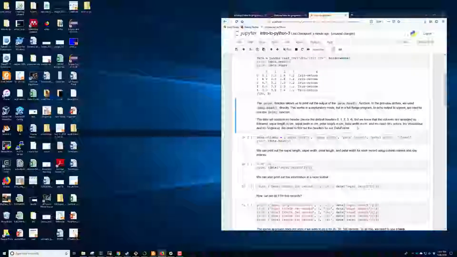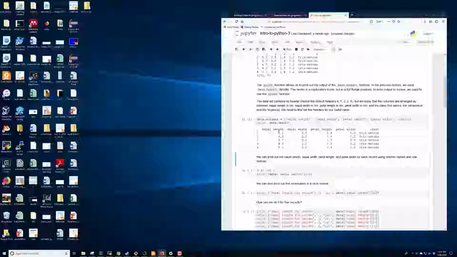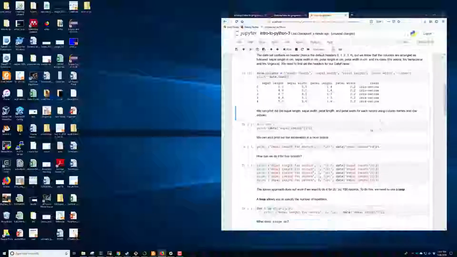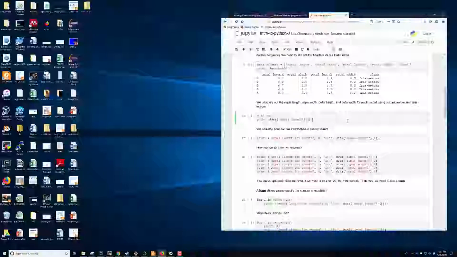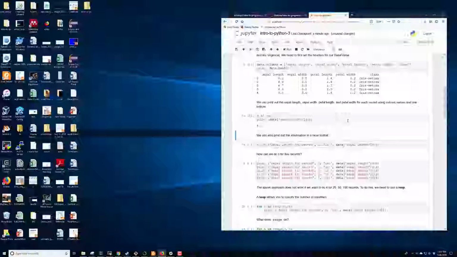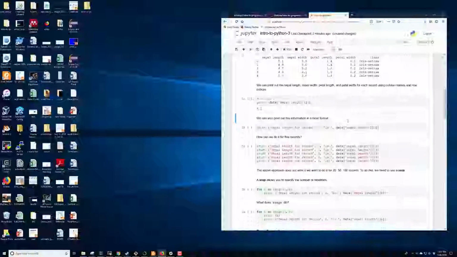So we can set the header for our data frame by setting data.columns equal to an array containing the text that we want to make into our column header. So now instead of 0, 1, 2, 3, 4, we now have sepal length, sepal width, petal length, petal width, and class. So we want to look at the sepal length of one record within our data set. Pandas data frame allows us to do that.